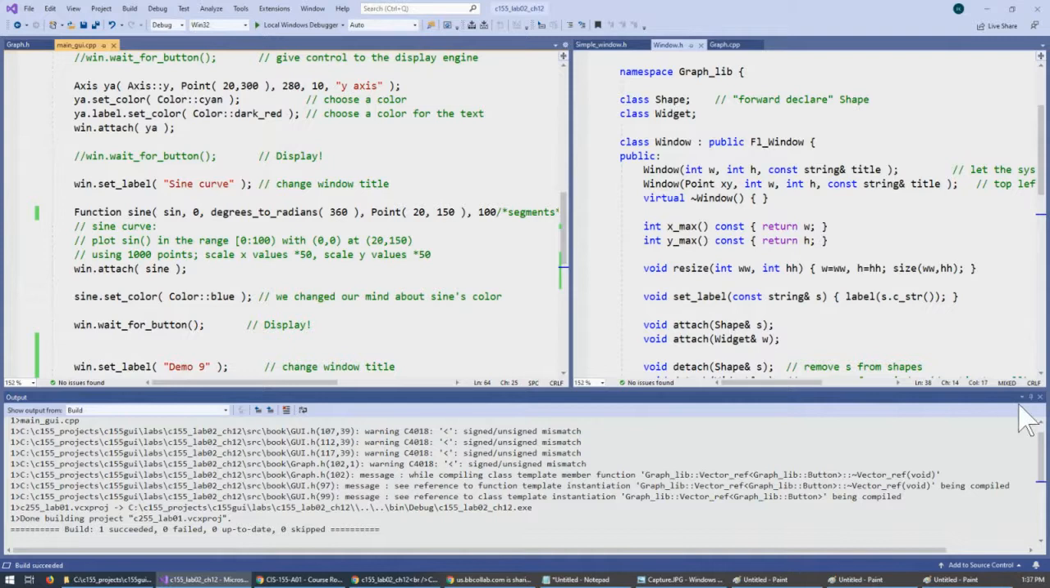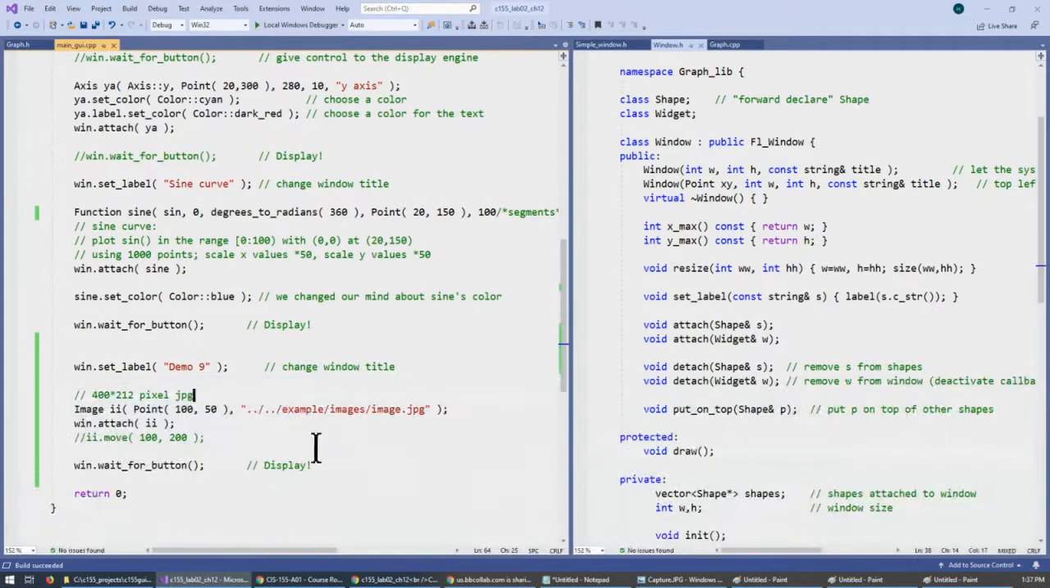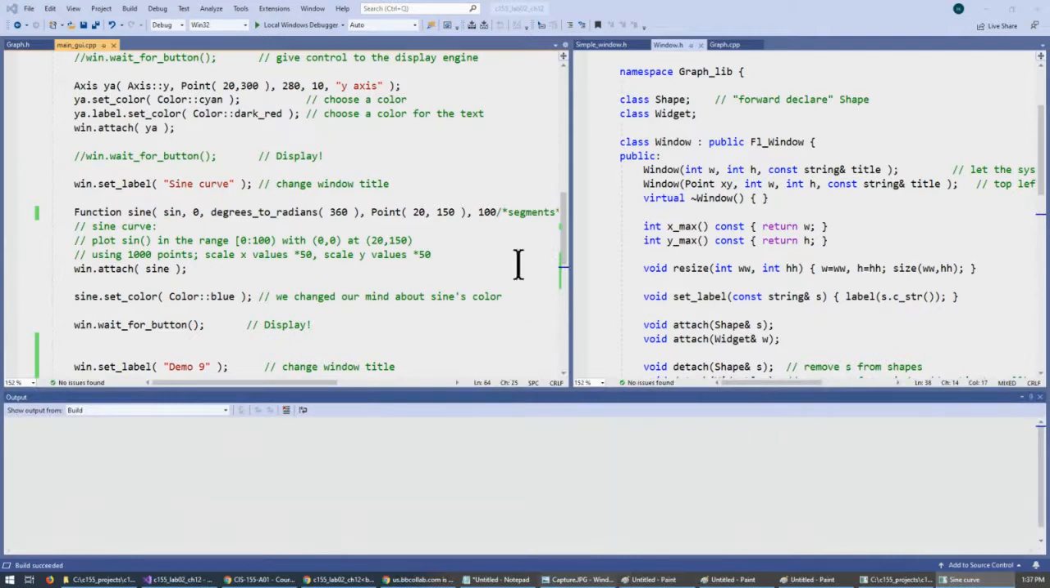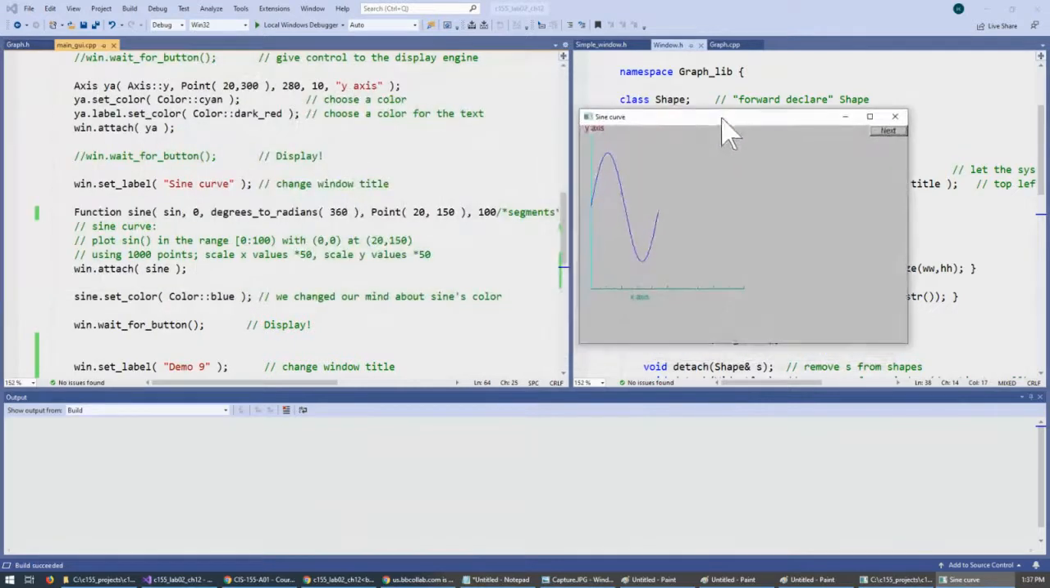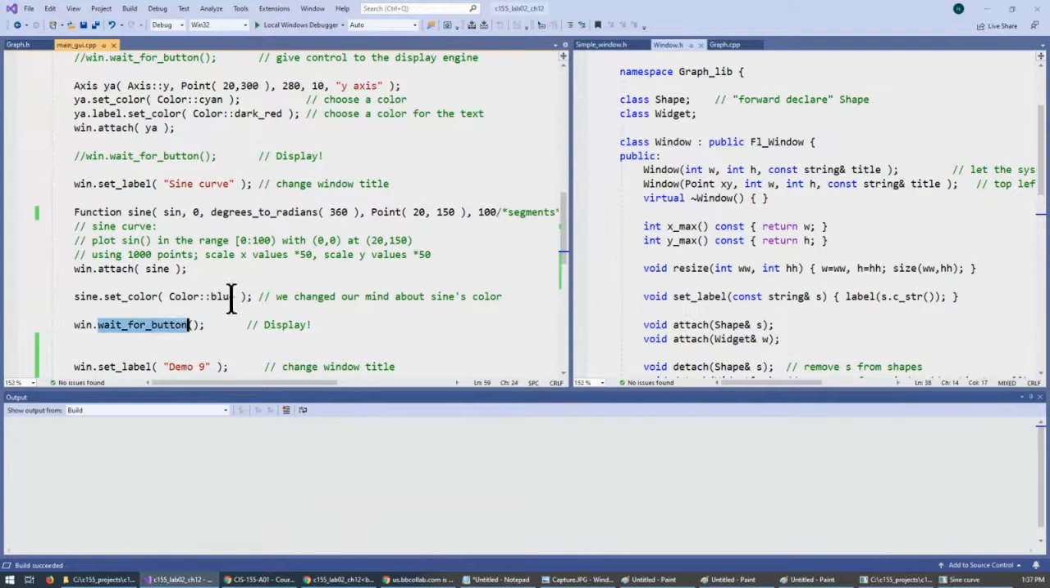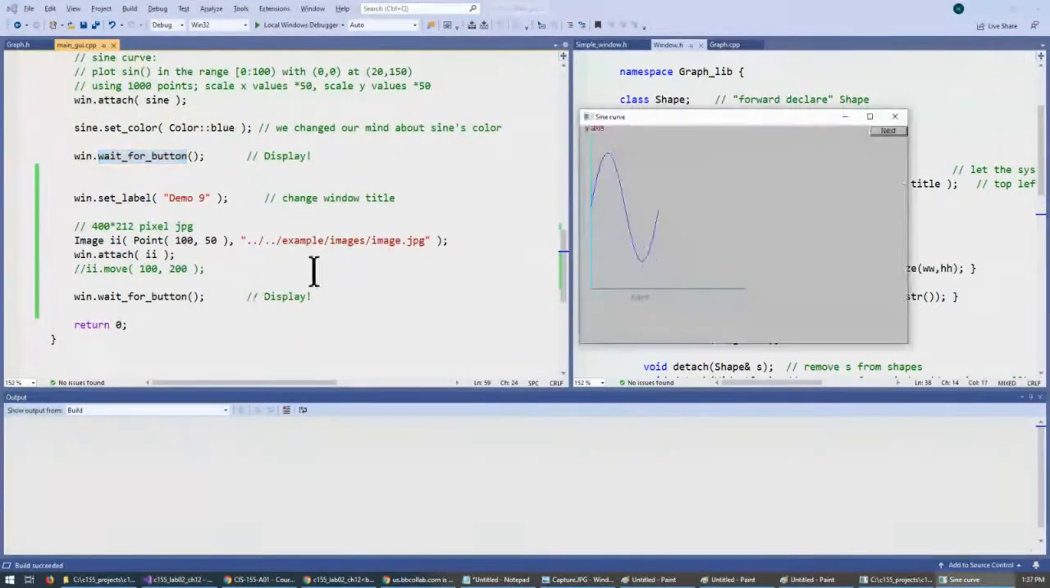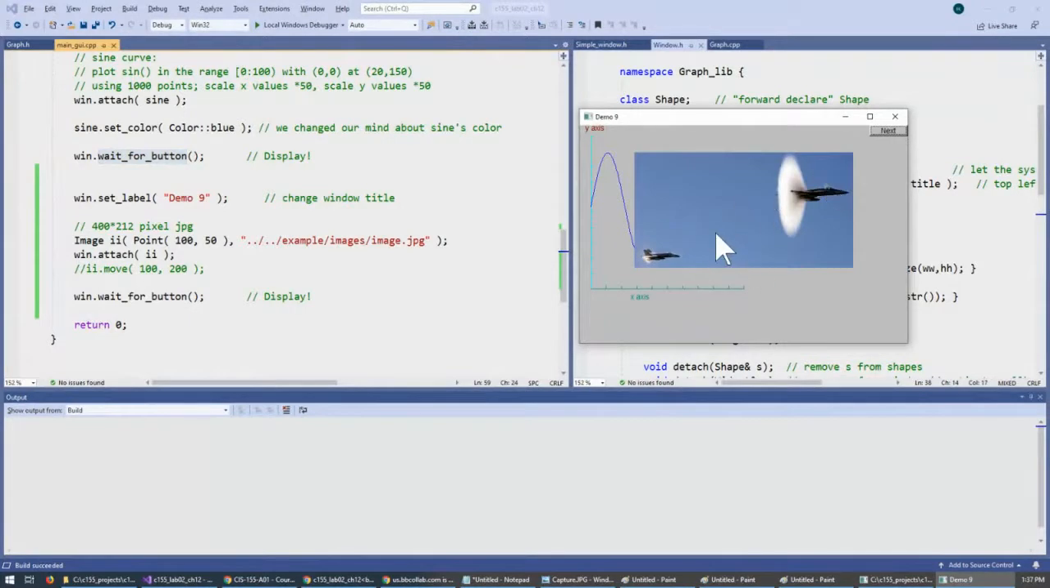again, I apologize that there are some mismatched type warnings, but it's okay. Right now we ignore them. So this is our first screen, which continues to display the sine curve. We're still waiting for this button to be clicked, and then it's supposed to bring the image over here. And so this is the image that is located in the example over here.